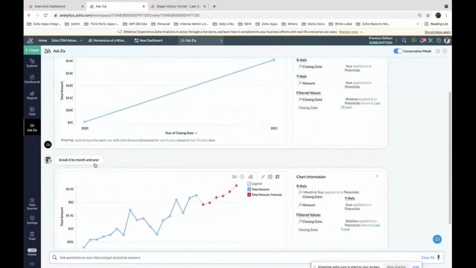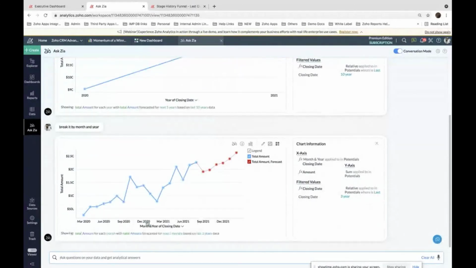Then I asked Ziya to break it down by month and year, and the system was quickly able to get me the month on month sales, and it also gave me the future predictions, what my forecasted sales would be until December. If I want to save these charts generated through Ziya, I can simply go here and save it. I can modify if I want to make any changes. I can edit the report and save it before I change.